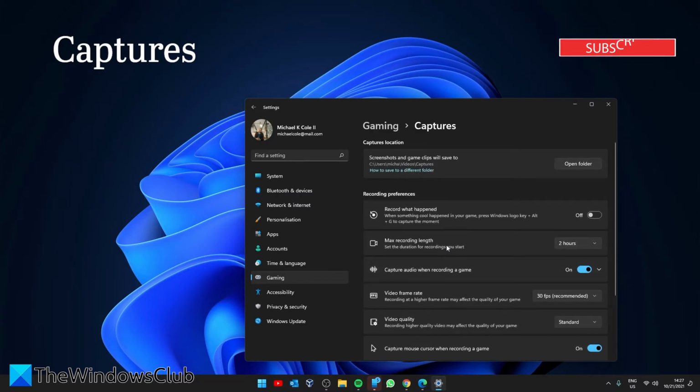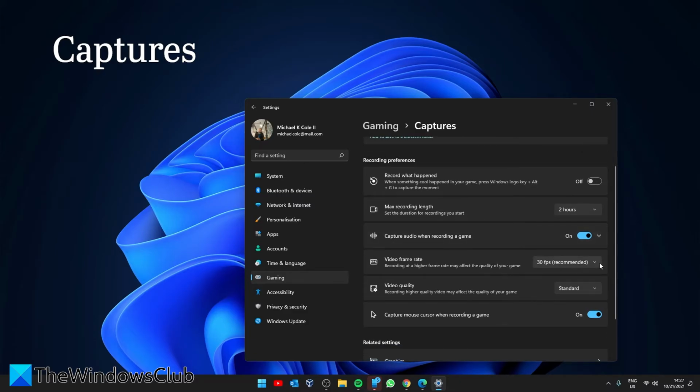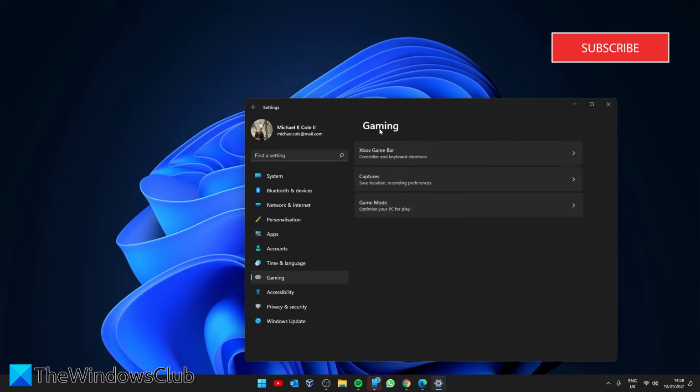Since there is an increasing amount of Twitch streaming and recording video games, this will let you set how long a recording length, record what happened, capture audio. You can set the frame rate, video quality. You can set it to a lower standard for purposes of space or battery power. You can have it set up where it will capture the mouse cursor when recording a game.